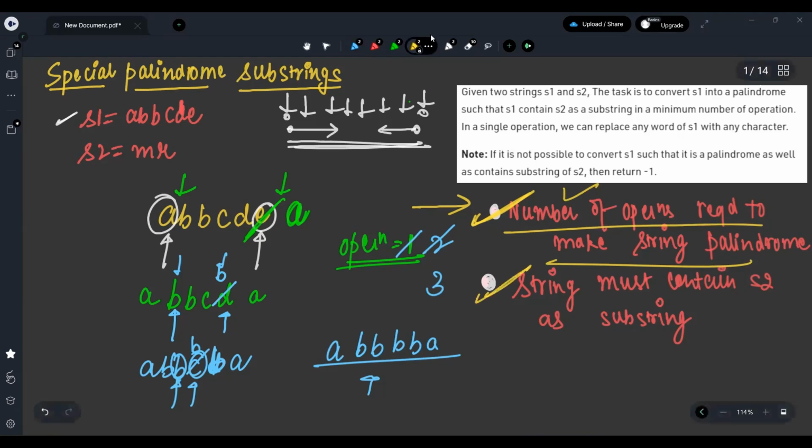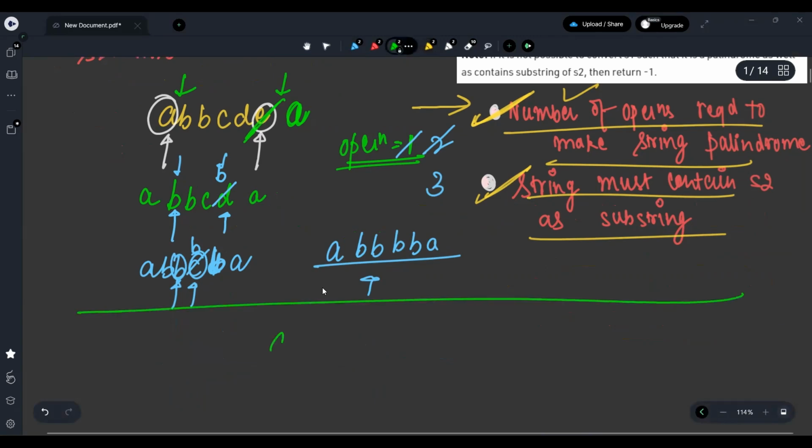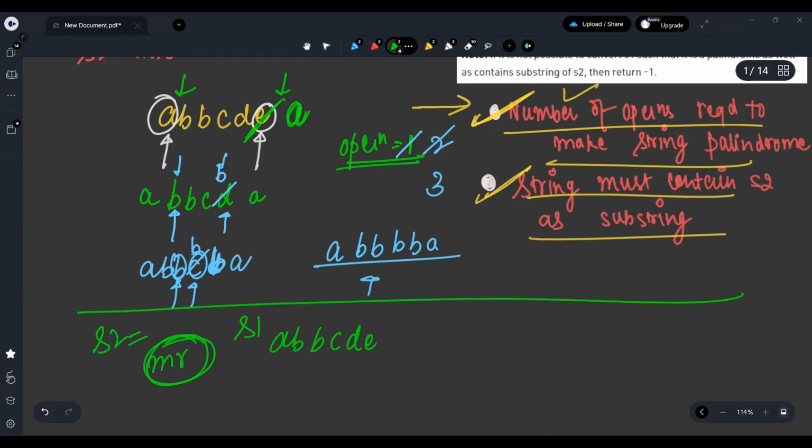The second task is that the string must contain S2 as a substring. Let's understand what this means. Let's say the string given is ABBCDE, and let's consider MR. So now MR is S2 and this is S1. I want this MR to be in S1. In what way can it be in S1? Either MR can be here.